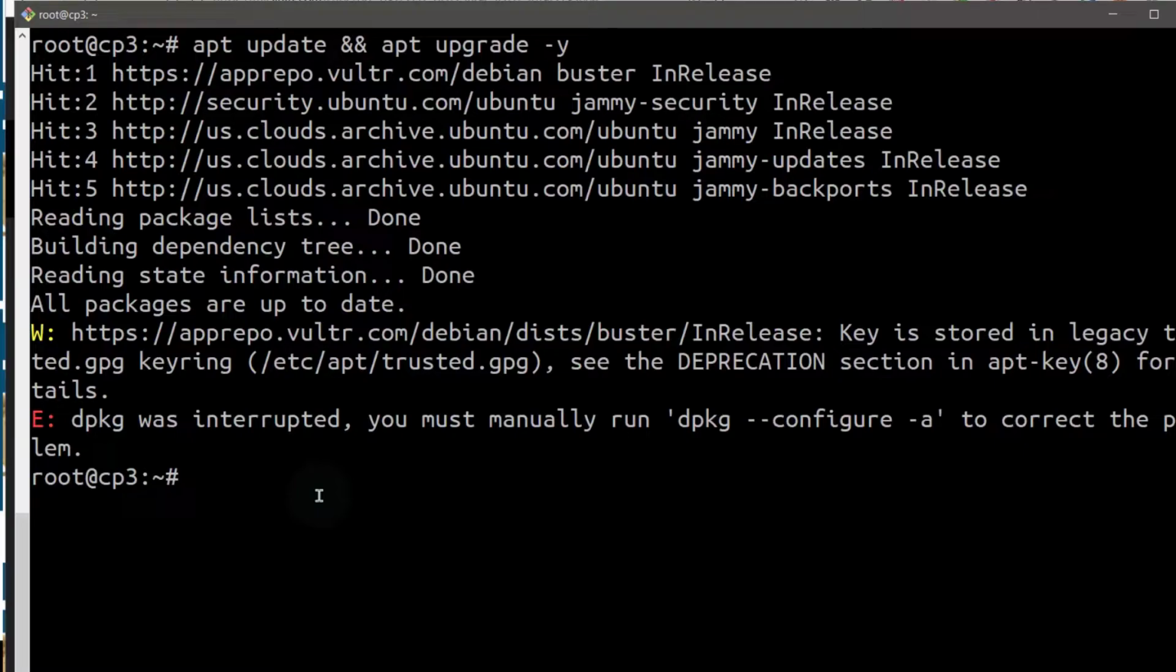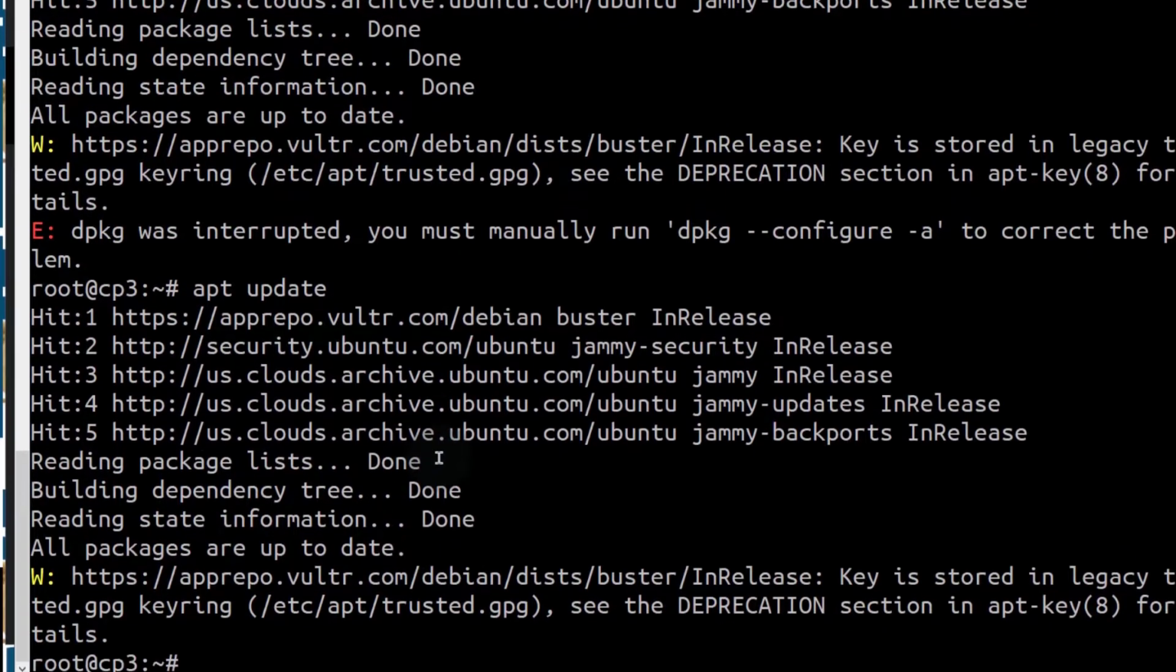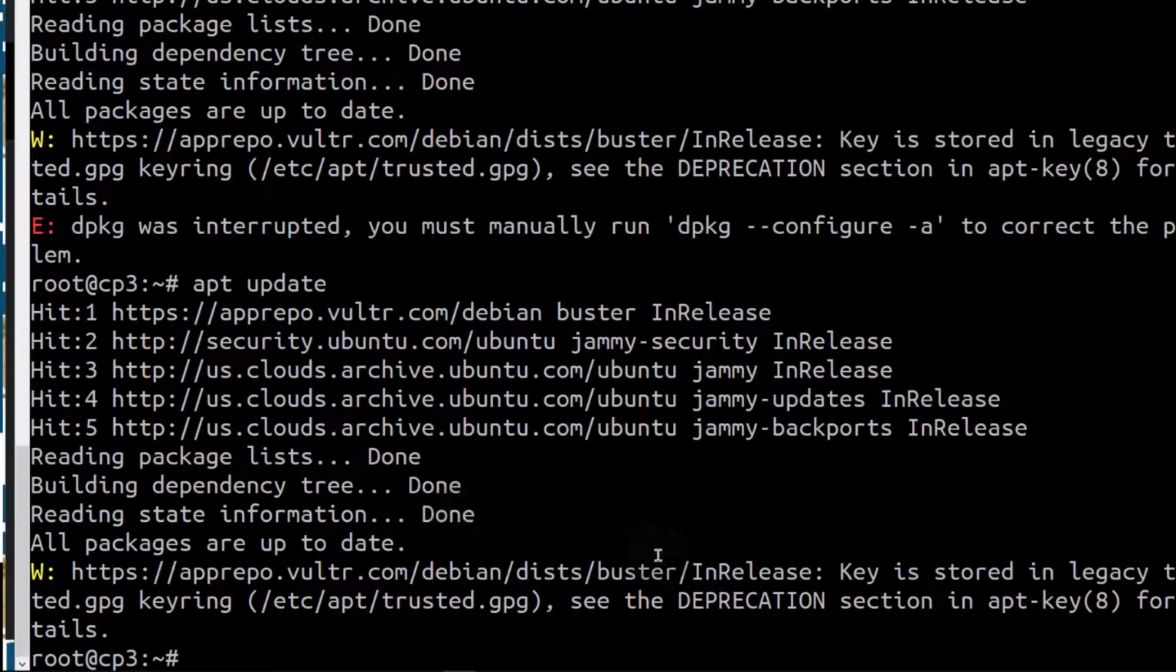Normally, if you just want to see if there are any updates, what you do is just do sudo apt update. And this is going to tell you if you have any update. So all packages are up to date. So that's pretty much it for how to deploy Ubuntu and then log into your server.